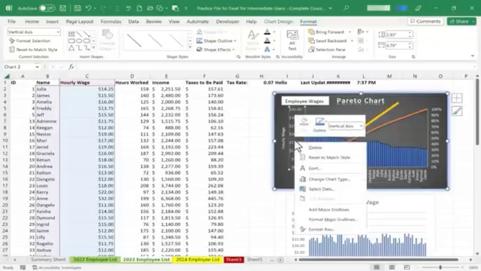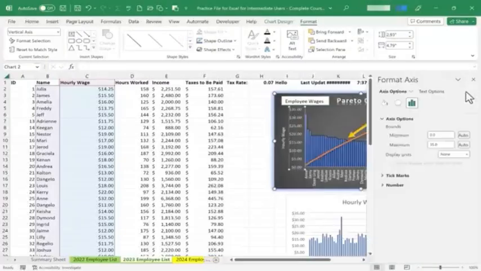So I could right click on the wage amounts here at the left, and I could go down here to Format Axis. I get a panel that opens up at the right, and here I can put in the minimum number and the maximum number. So right now the maximum is 35, even though nobody is making $35 an hour. I could lower that to 34 and it adjusts the chart.